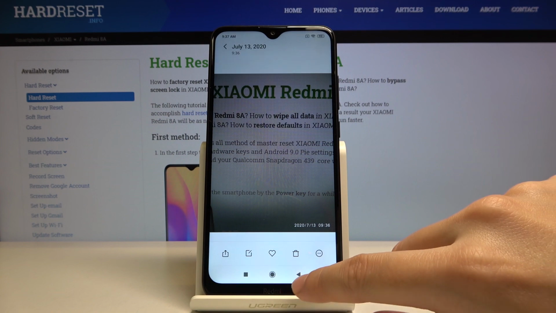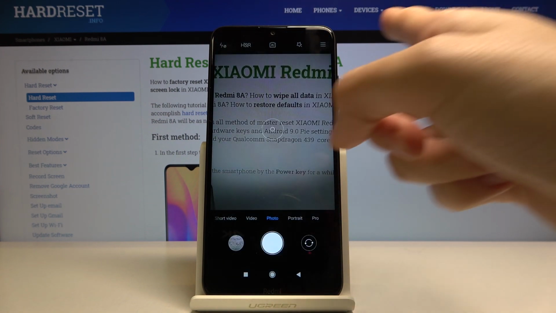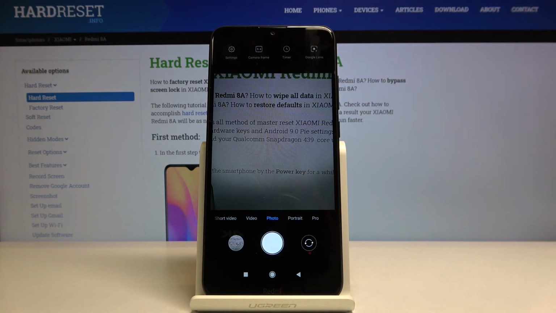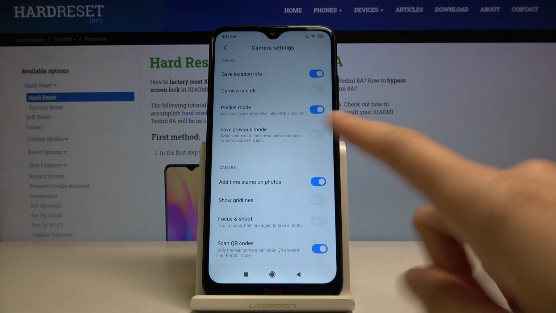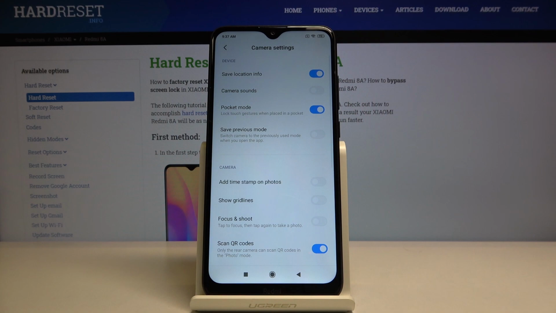And of course, when we don't need it, to turn it off, we go back to this button here in the right corner, tap on this button in the left with settings, and tap on this button again here. So this is how it works.